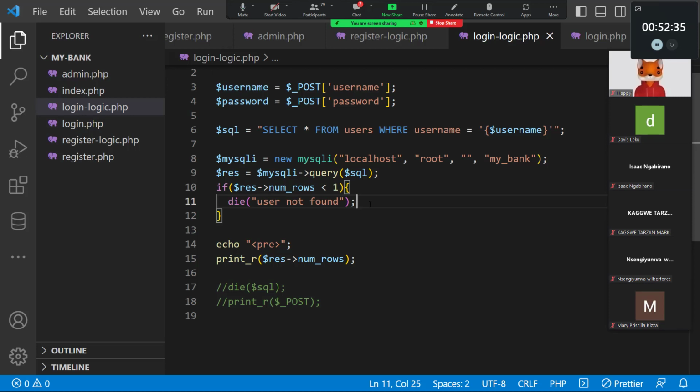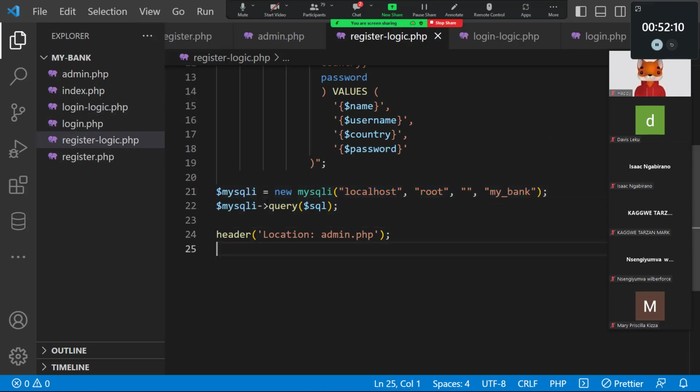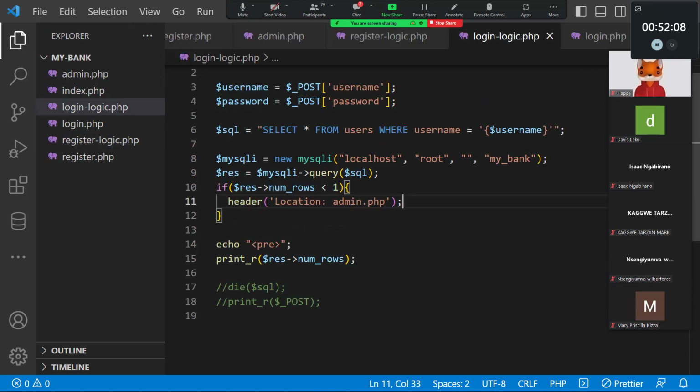This will be executed when the number of rows that have come back is less than 1. I can go ahead and redirect this user back. So here we will die and say maybe user not found, or wrong username. Let us redirect this user back. To redirect back, we simply put header and then login.php.